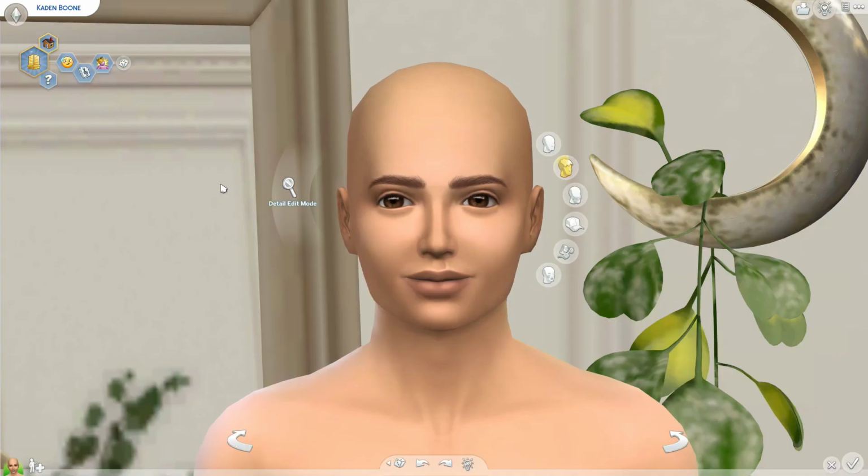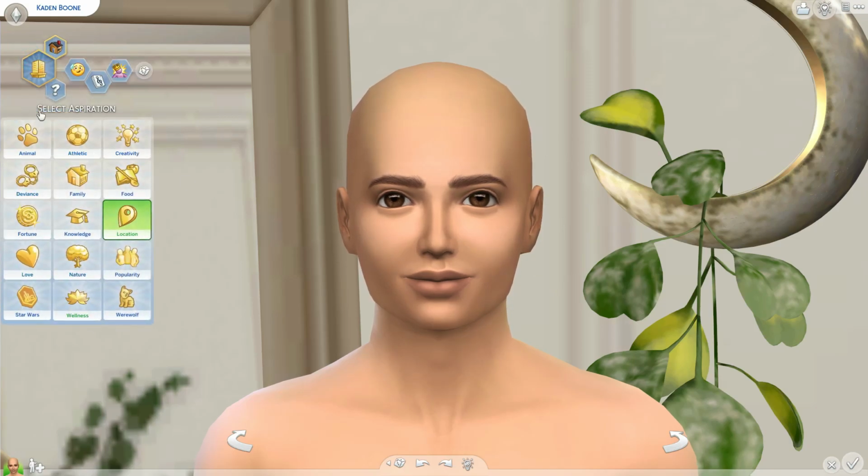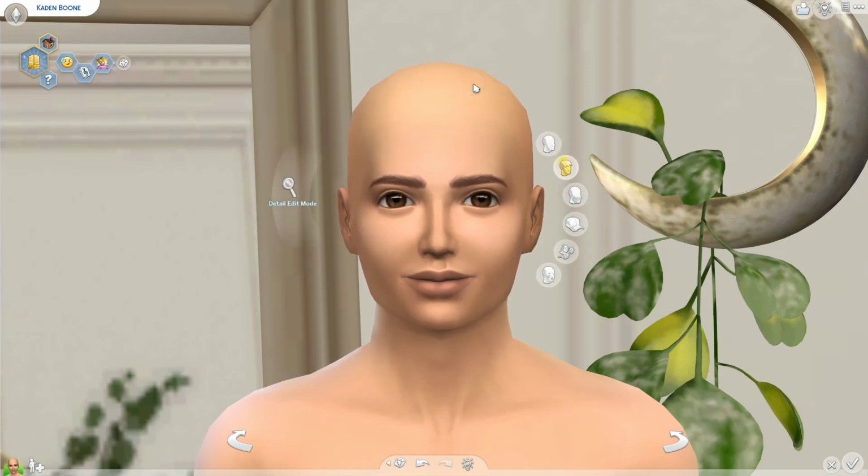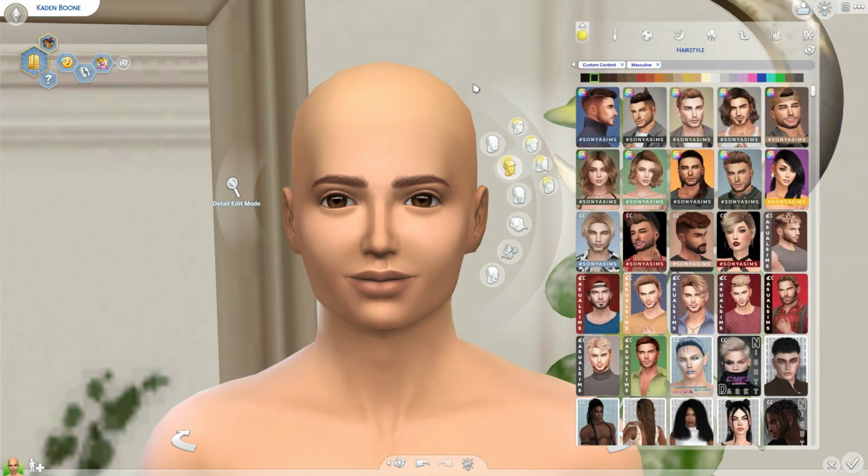So we are in game with Caden Boone. I randomized his name, I also randomized his traits, and then I just, with my eyes closed, selected an aspiration, and then from there a sub aspiration. So we first need to have a masculine sim.